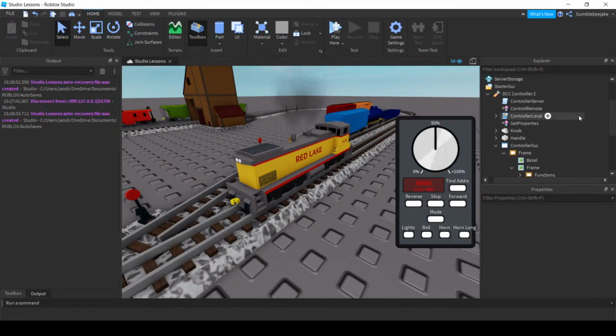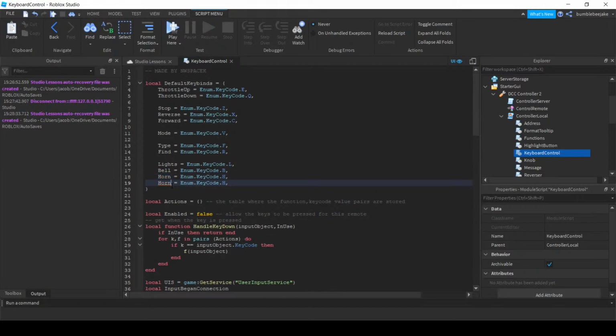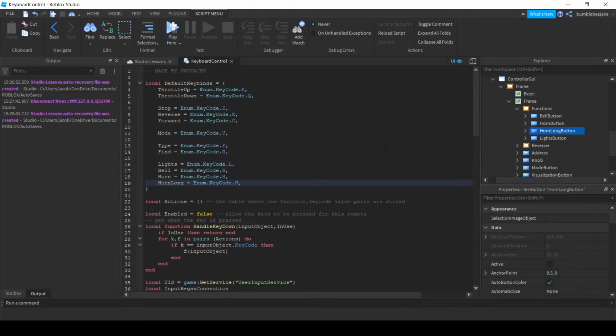Now we're going to go into editing some code. This next part you don't have to do, but this is how you get a keybind. This is how you edit the keybinds on the controller. You go to the keyboard control module inside of the controller local script. Over here, these are all the keys. I'm going to copy and paste the horn on the next line and call it horn long, just how I spelled it on the button here. And what's the key that's not used? J. I'm going to use J. You can put whatever you want there.